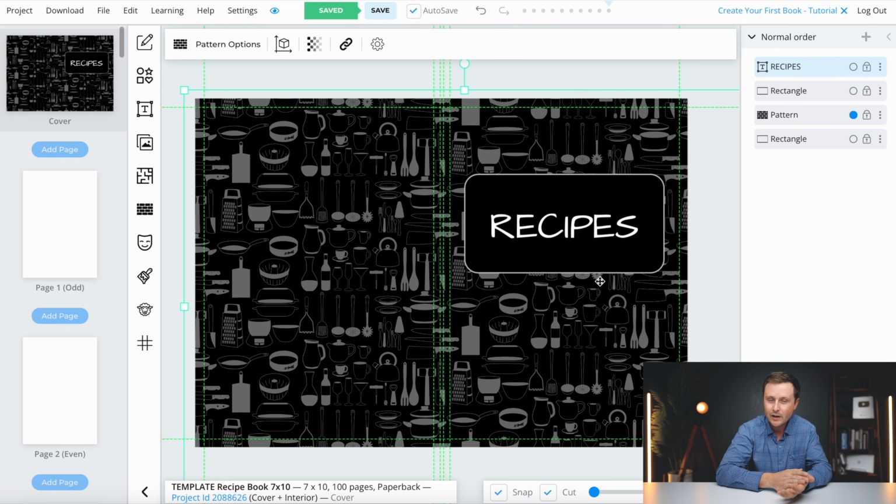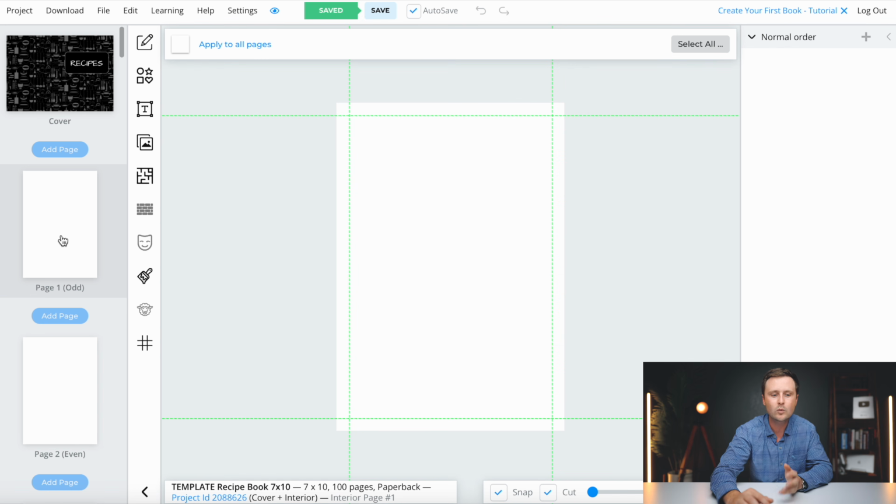The only other step we have to do for this cover is adding the example of what the page layouts are going to look like. However, you've probably guessed it, we need to create those page layouts first. So this is where BookBolt saves us the most time. In order to do this, go over to the left side, just click on one of these pages.